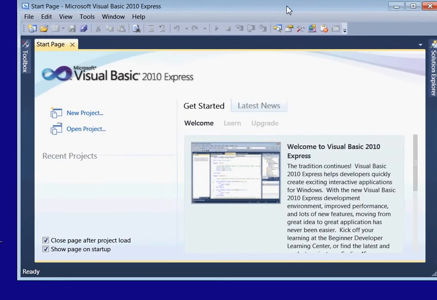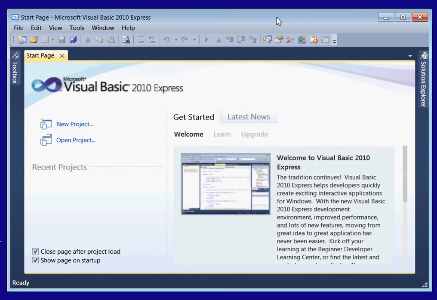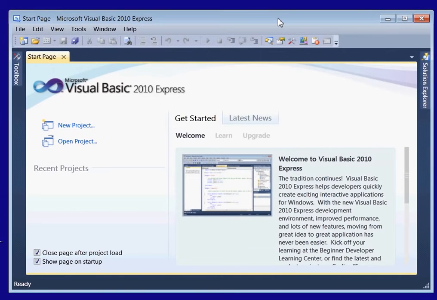Get this in your window here. Alright, this is pretty cool. It's got a new startup layout. Looks a little better. A little more slick.